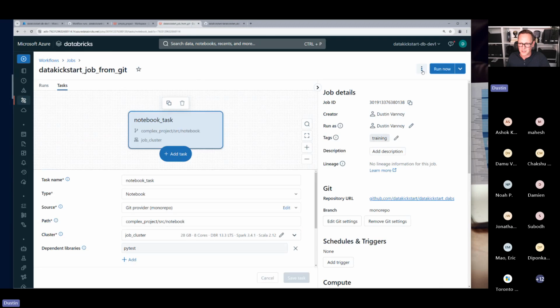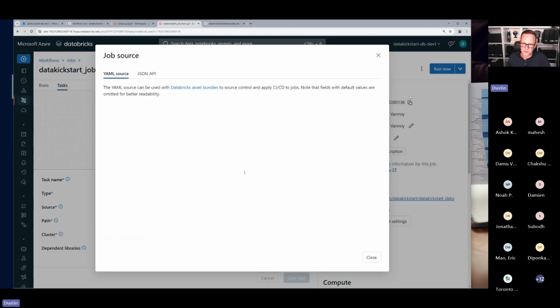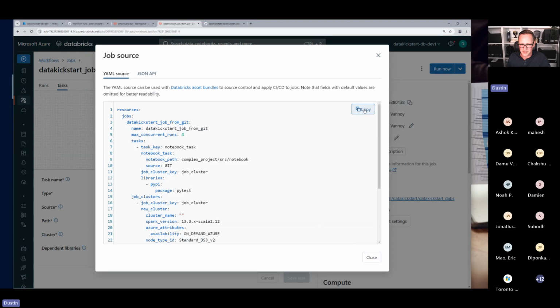More importantly, if I want to add this to my automation, and I've already built it in the UI because I'm the most comfortable with that, I like having the drop-down boxes to make sure I get all these parameters and settings correct. I can click on this action button, these 3 dots here, and say view YAML or JSON, and I can copy that YAML. That can be added to my Databricks asset bundles as another resource to deploy next time I commit and run this automated deployment.